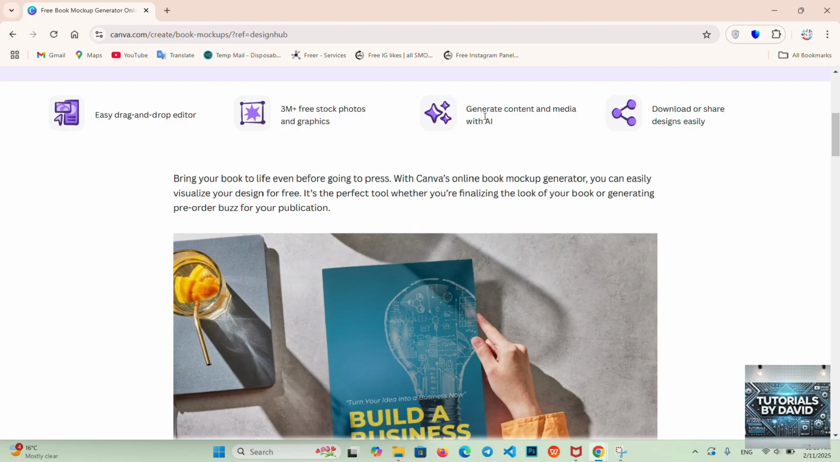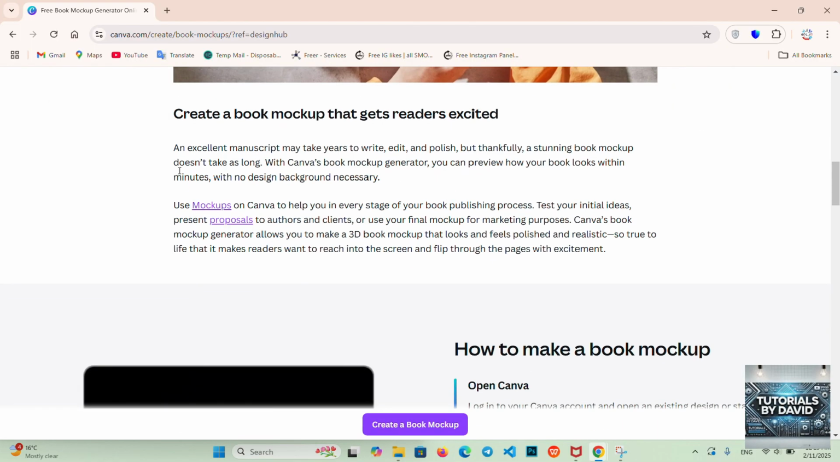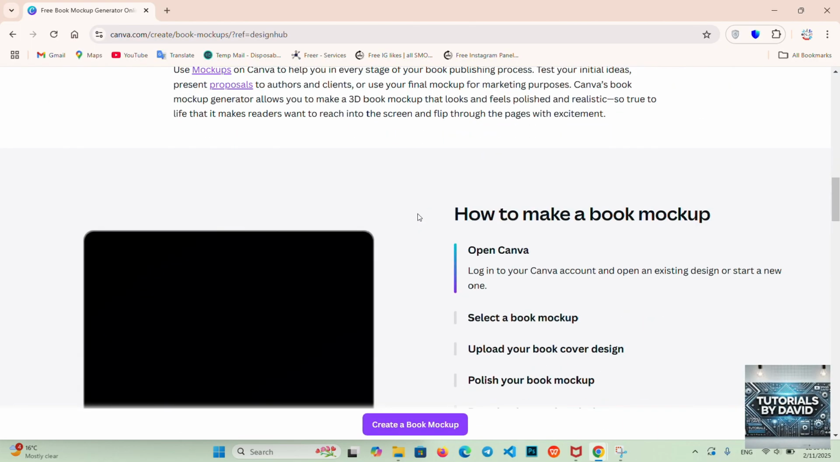AI is transforming branding and design, making it easier and more accessible than ever.